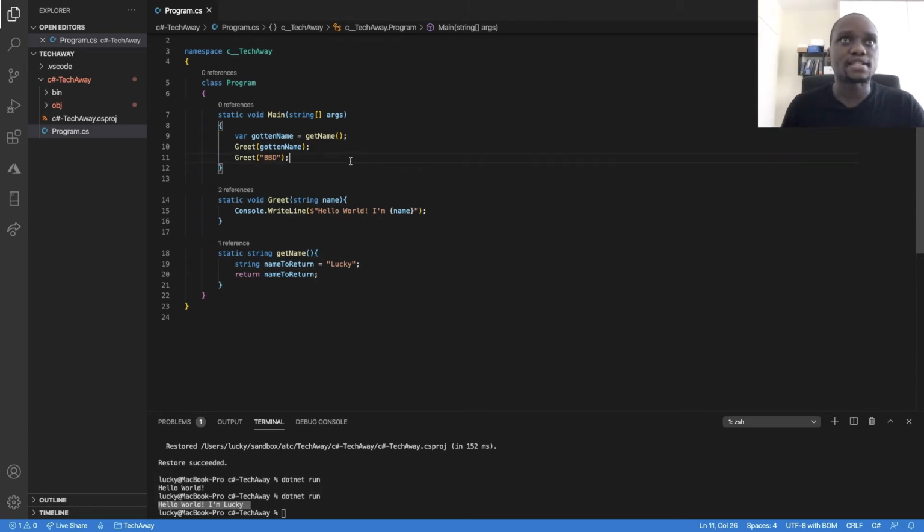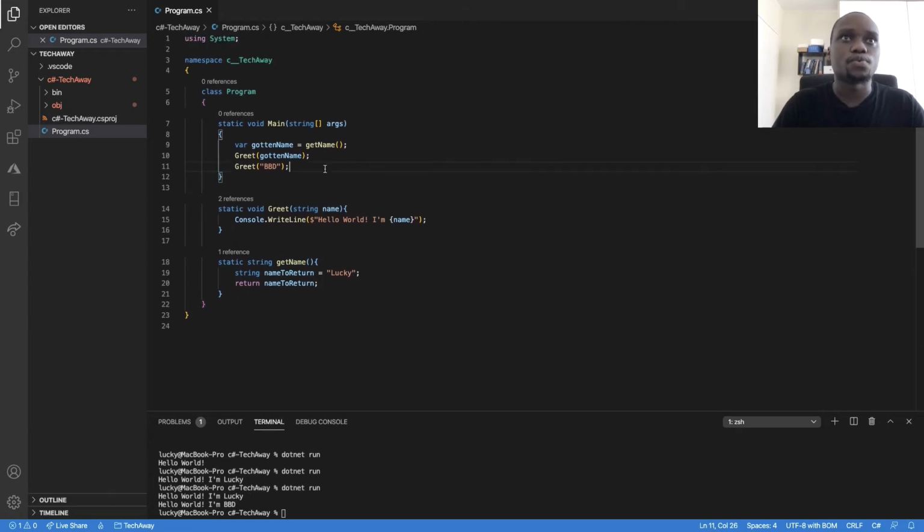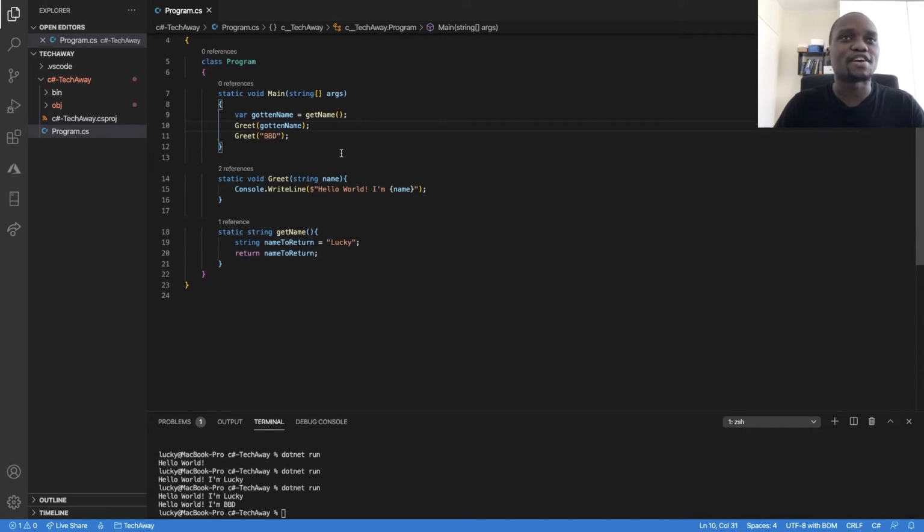Cool. But to really test a development environment, it's important to be able to debug code. So let's set a breakpoint there after we've set our name to return. Firstly, let's just make sure that all of this works. So let's remove that breakpoint. Let's run dotnet run, and make sure that all of this is in place. That greets hello world, I'm lucky, hello world, I'm BBD. Cool. Very practical use of functions.